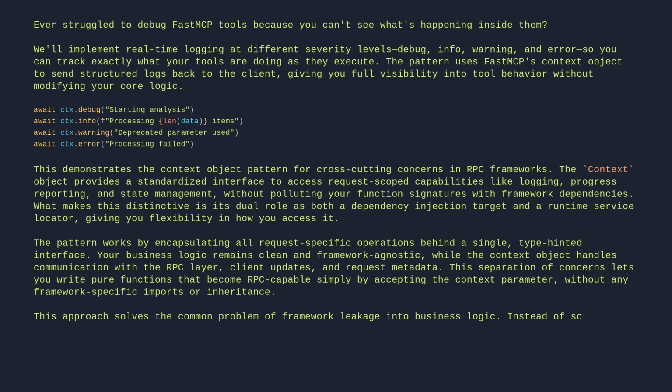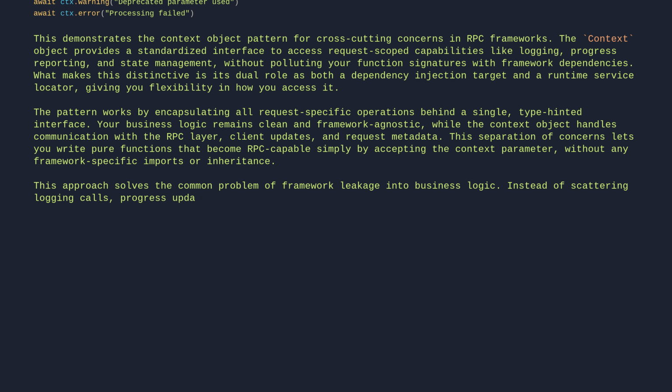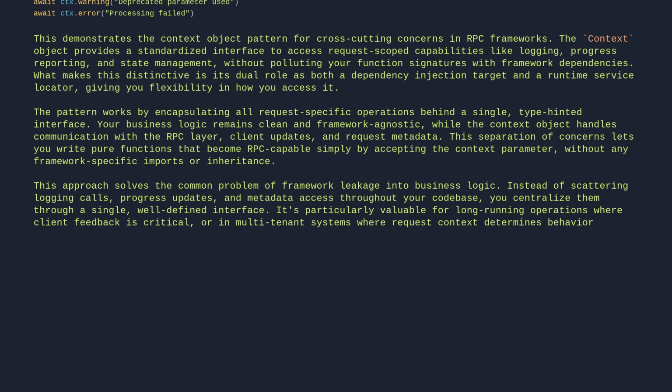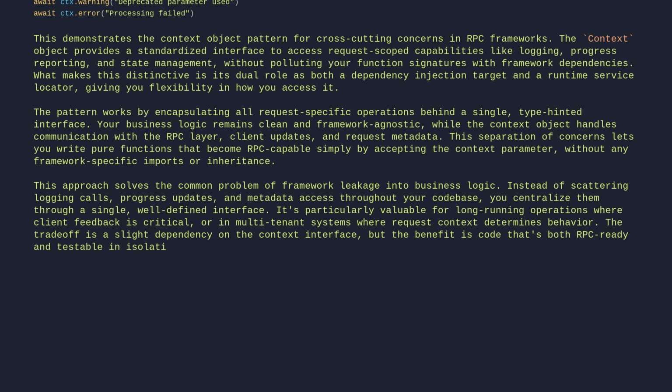This approach solves the common problem of framework leakage into business logic. Instead of scattering logging calls, progress updates, and metadata access throughout your codebase, you centralize them through a single, well-defined interface. It's particularly valuable for long-running operations where client feedback is critical, or in multi-tenant systems where request context determines behavior. The trade-off is a slight dependency on the context interface, but the benefit is code that's both RPC-ready and testable in isolation. Let's break it down line by line.